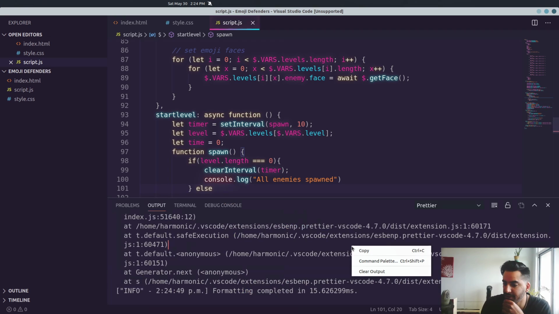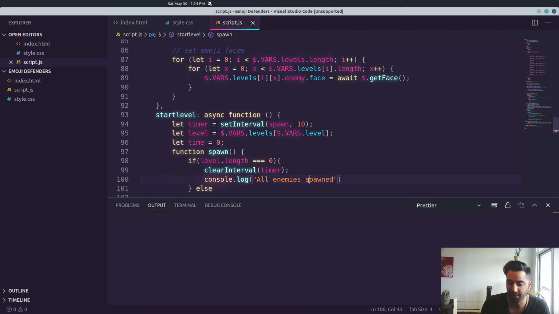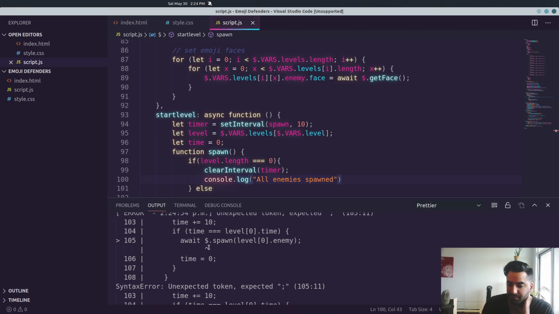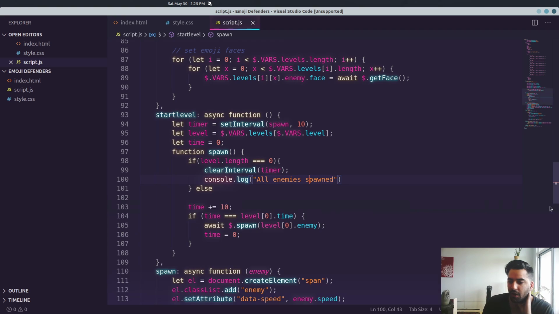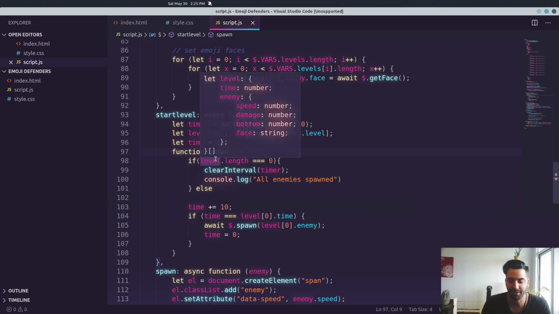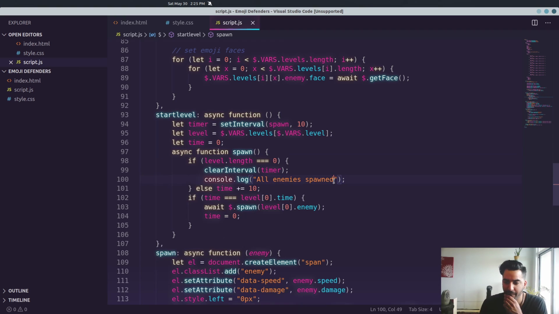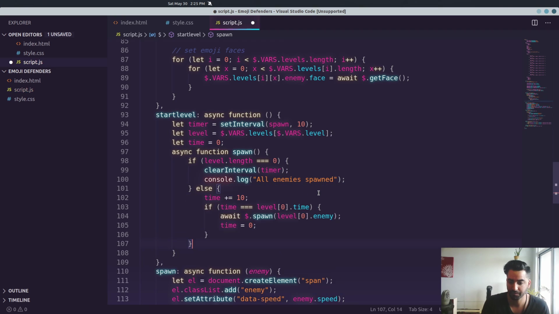Apparently I screwed something up somewhere. What did I screw up, boys? Oh wait, spawn isn't working. Oh, it's because this isn't async. There we go. That looks a lot better.